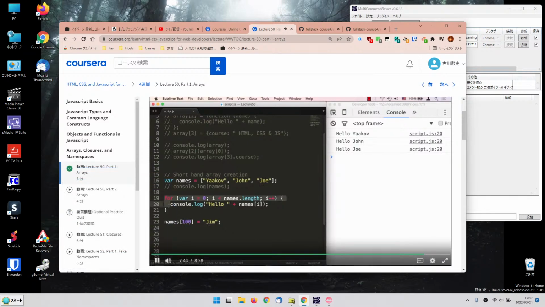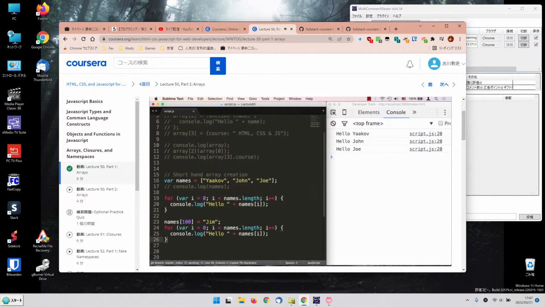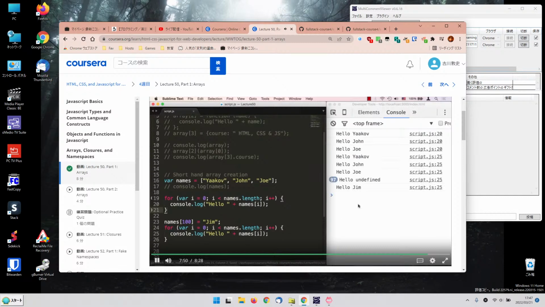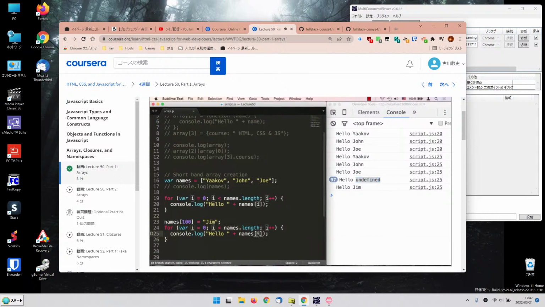So if I actually go ahead and take that here and paste that loop right here and execute it, what we're going to see is it said hello Yaakov, hello John, hello Joe, and it starts again. Hello Yaakov, hello Joe, and then 97 times it just says hello undefined. Because what we're doing here is we're saying I want you to retrieve names with an index of 4 and 5 and 6 and so on.